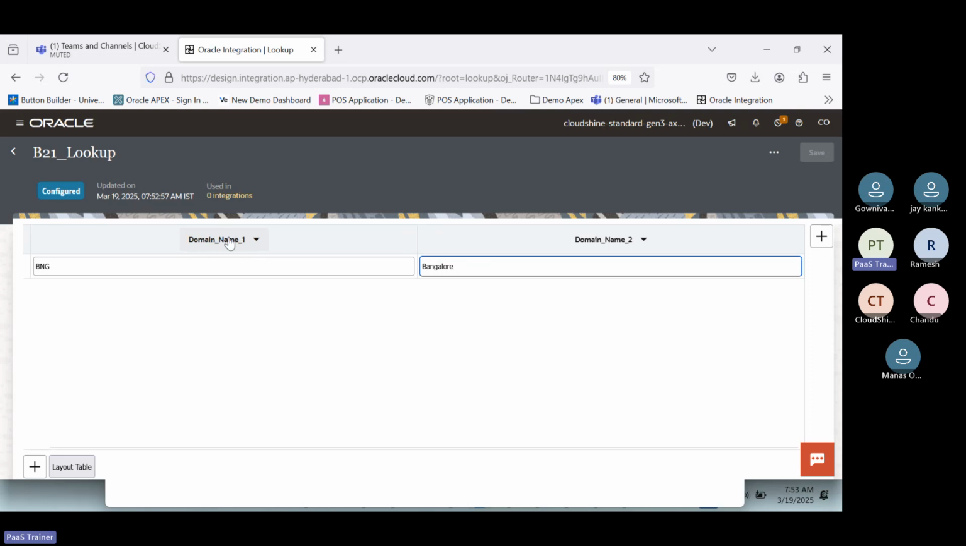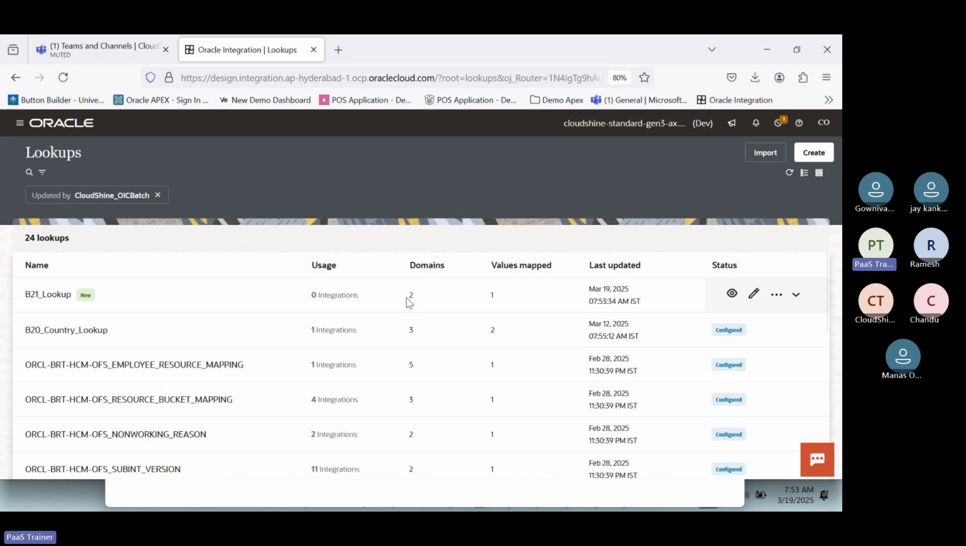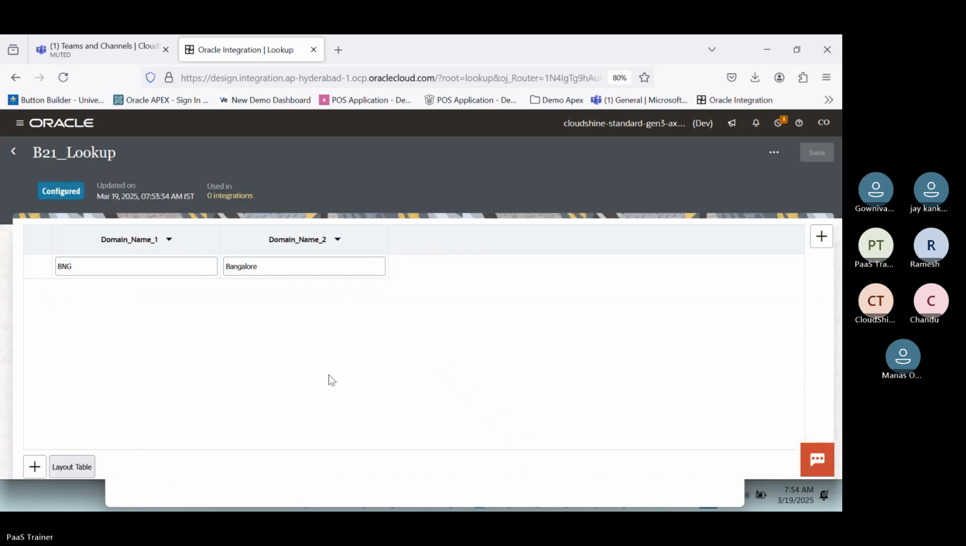Now, suppose these column names, if you come back, it is showing two domains, one values map. It means one row and two columns. This is not used by any integration, so it will show 0 integrations. We can come back inside this one.